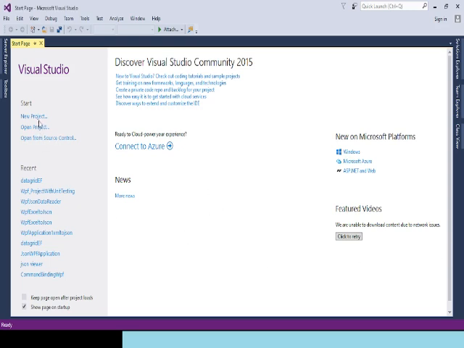Now start here. Just take a new project. The C# WPF application. Let's name it addition of number. Okay, enter.